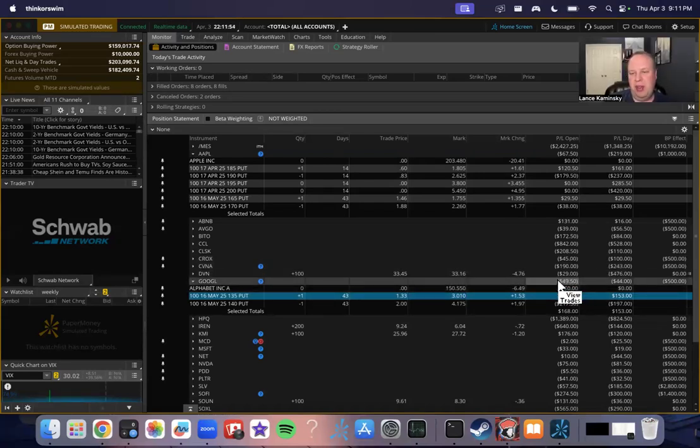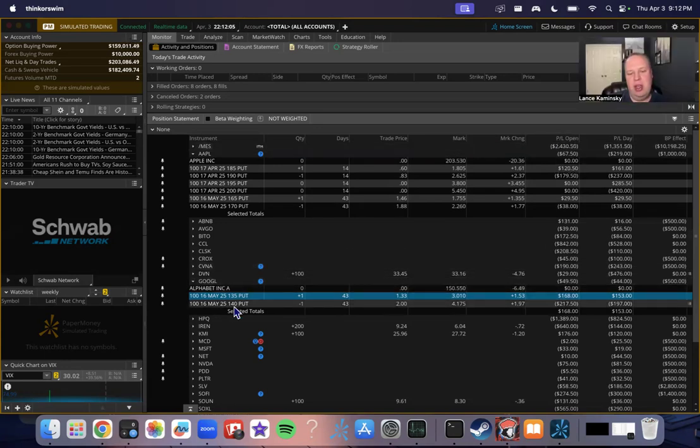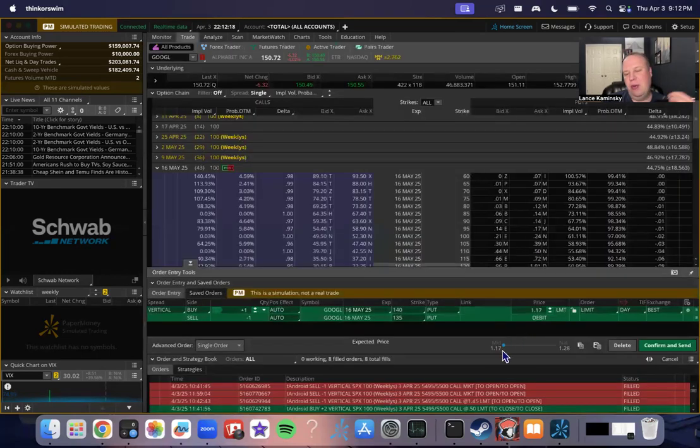You see a parentheses, that means it's a negative. If it's not a parentheses, it means it's a positive. So P&L open's a quick way to see it. Another way you could just manually look. So just on your monitor tab, highlight the two positions and then do create closing order. And you're going to see right here, it's around 1.17 or so. So that's why it's at a little bit of a negative right now.